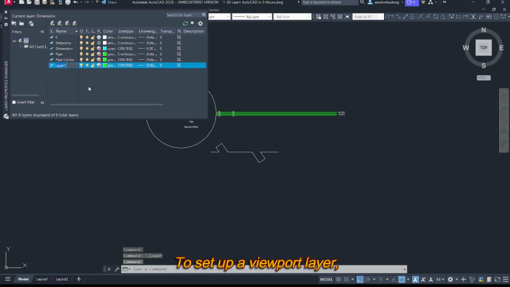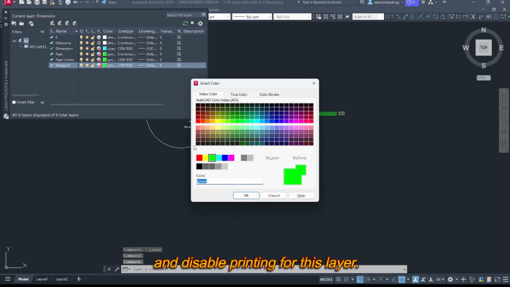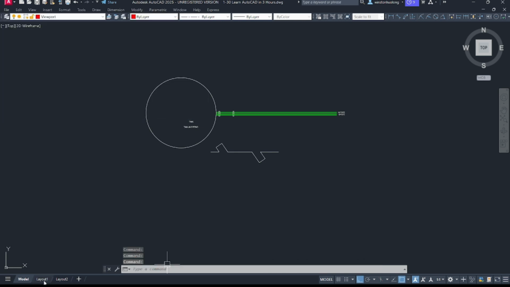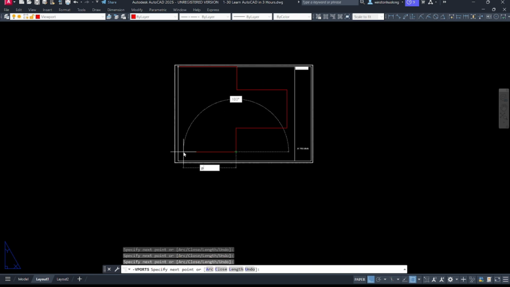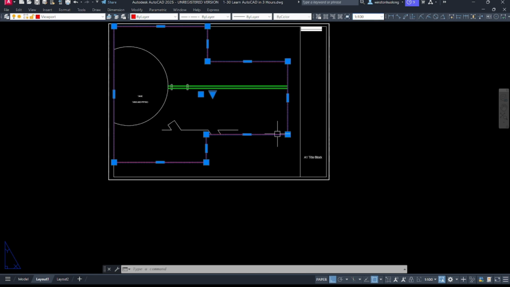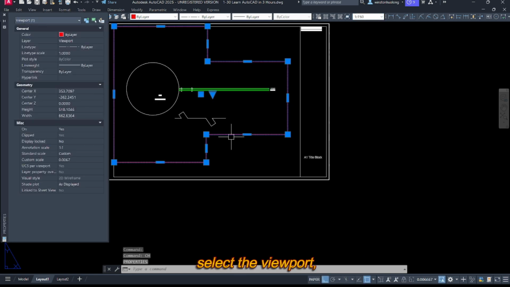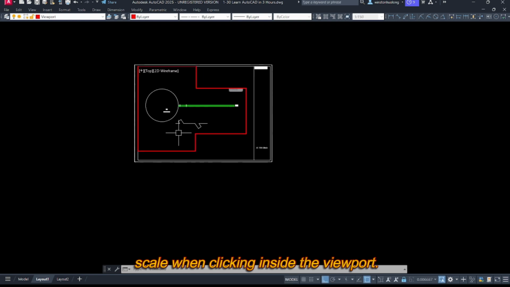To set up a viewport layer, create a new layer named Viewport and disable printing for this layer. Set as current layer, we will create a viewport in layout space. I recommend using a polygonal viewport, so the empty space can be used for section views and details drawing. After trying 1 to 100, we decided to set the scale at 1 to 150. Type SH, select the viewport, and enable display locked. This prevents accidental changes to the scale when clicking inside the viewport.